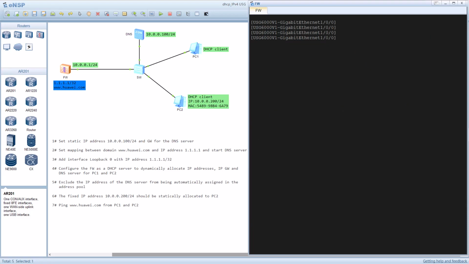As we've set the static DNS IP address, we should exclude it from the DHCP pool to avoid IP address conflict. We can run the DHCP server excluded IP address command to specify the IP addresses or the range of IP addresses that cannot be automatically assigned to clients. So the command is DHCP server exclude IP address and the DNS IP address 10.0.0.100.